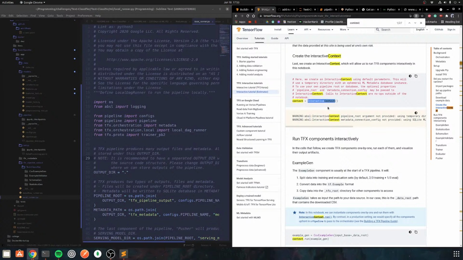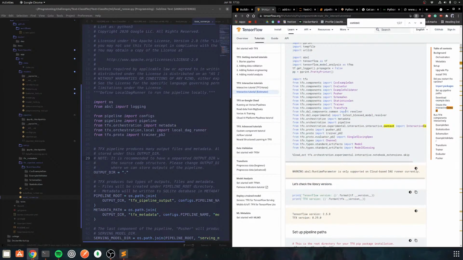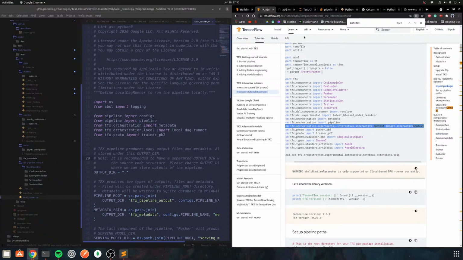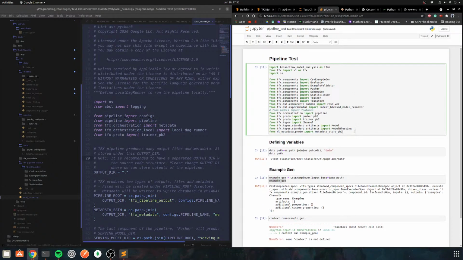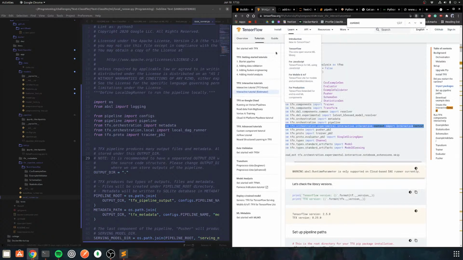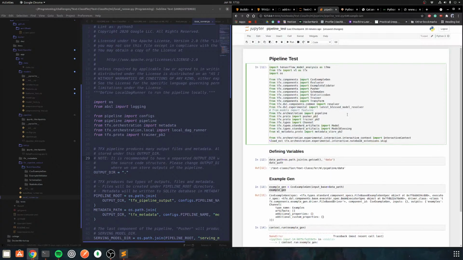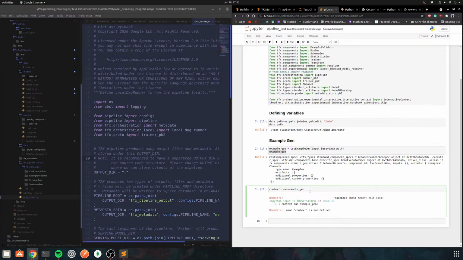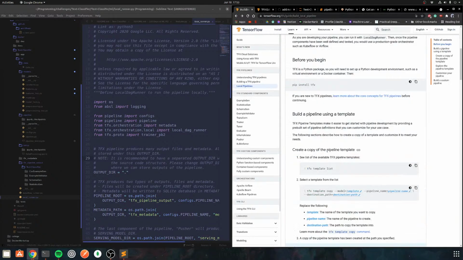Okay, so I think I have to use interactive context to create the context. And for that, I have to import this. And I also have to set this. Now let's try it. Oh, don't tell me it's the same. All right, I have to define context.